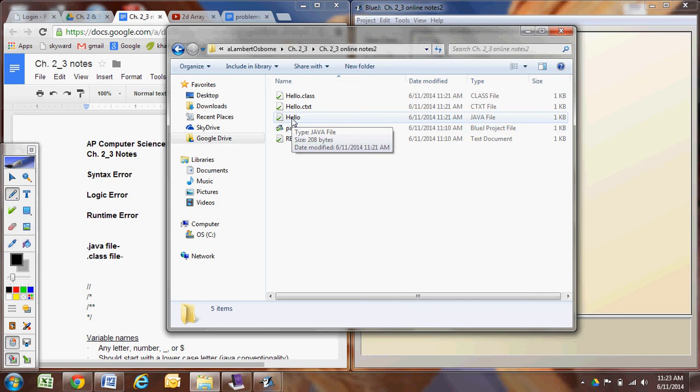If I open that up, that would be opened up in a simple text editor. That would just be all the words that I typed in. The .class file that you see up here, and don't worry about this one right now, but the only 2 I want to talk about is the difference between the .java file and the .class file. The .java file is the source code. Those are the words that you programmed, or that we programmed.